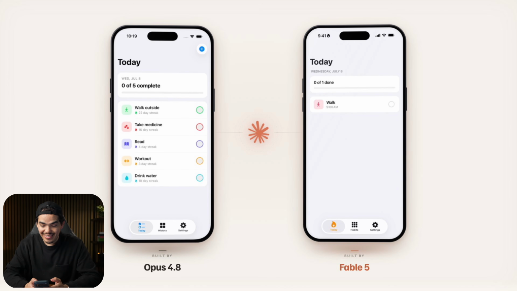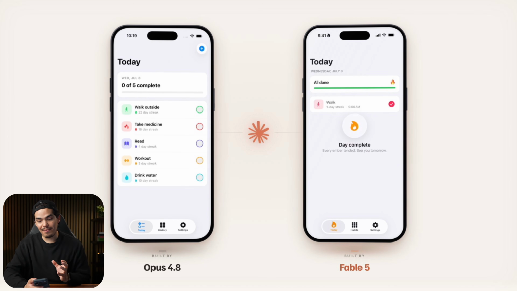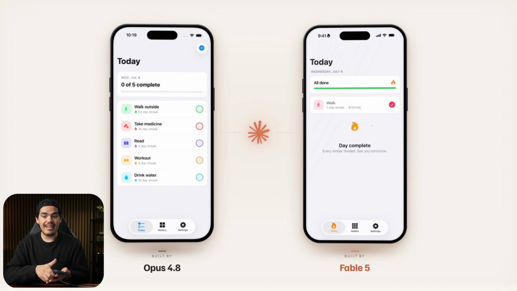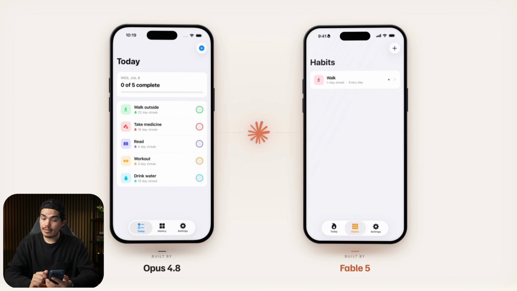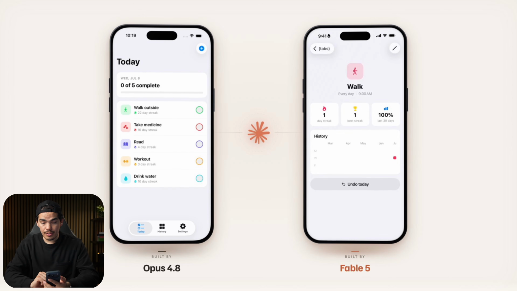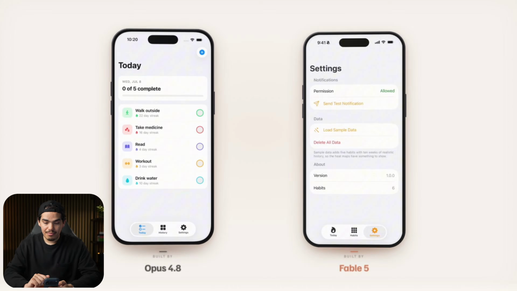And we get a nice animation. Okay, this animation is way better. We have kind of like particles showing, and I have actually a nice haptic feedback every time that I complete something for today. This is really nice. I can go to my habits. We have zoom transitions. Let's send a test notification.